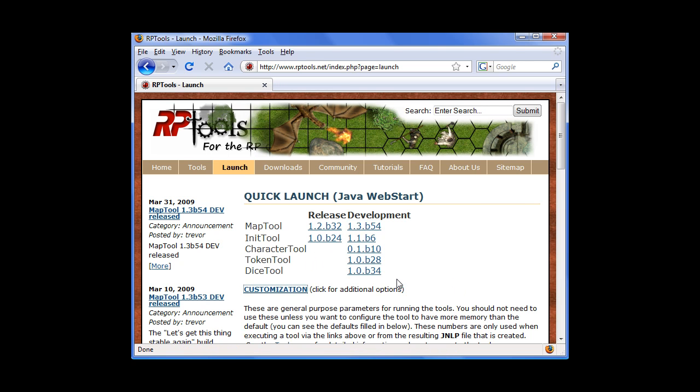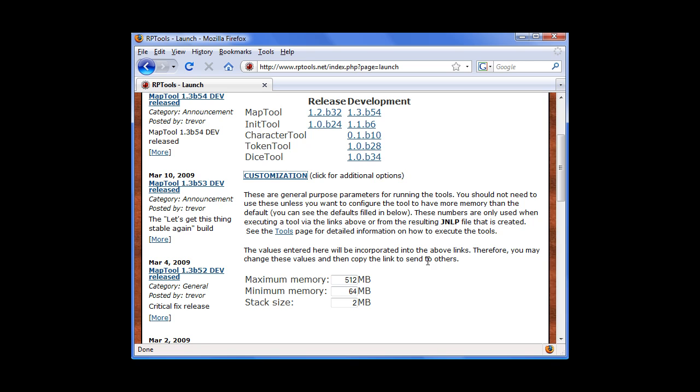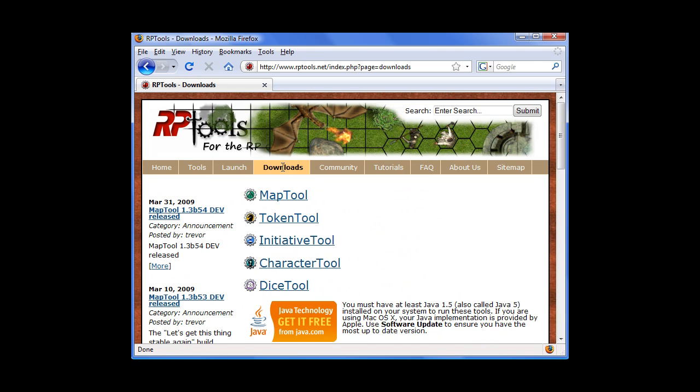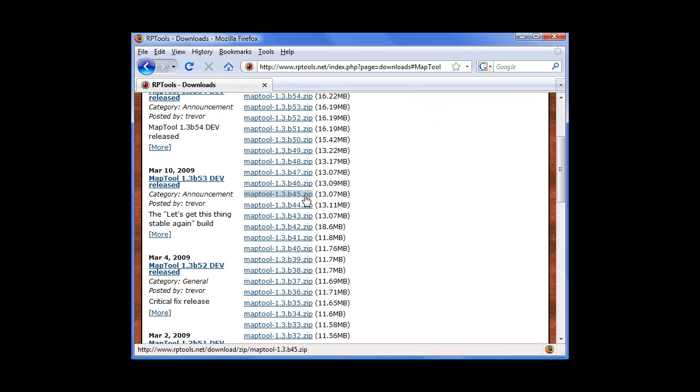Now, this customization tab down here is part of the options I was talking about earlier. I'll get to that in just a moment. First, your second option, the downloads. Hit the downloads button. You have, again, your different tools. Click on the one you want.